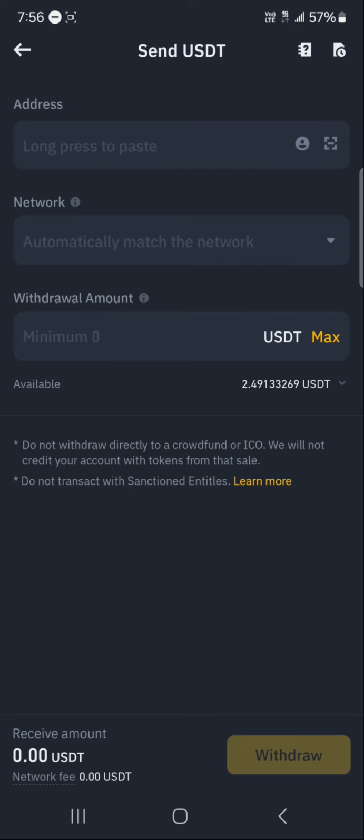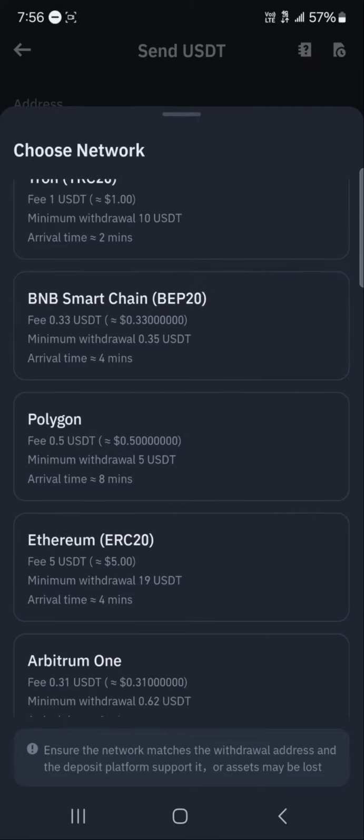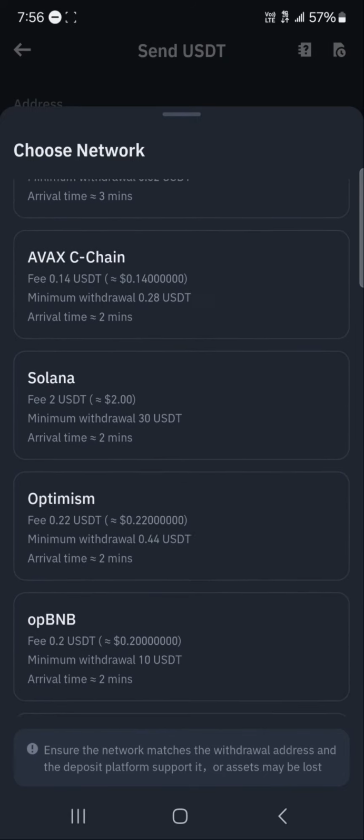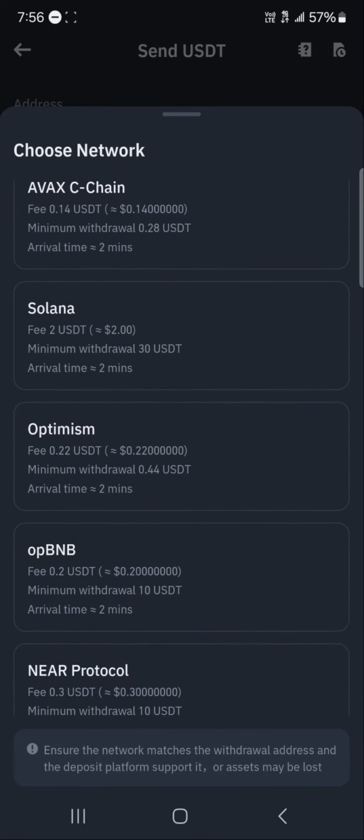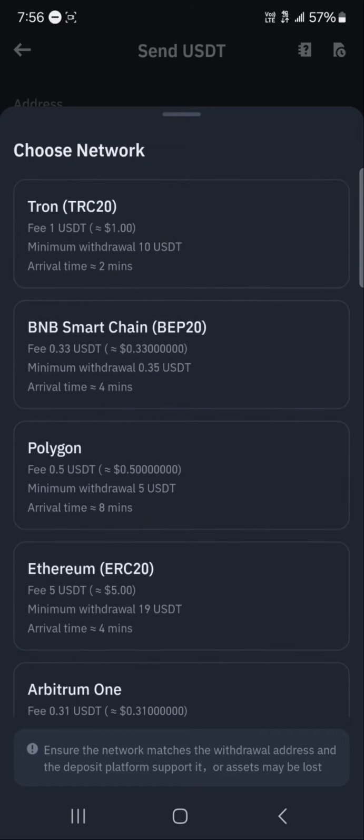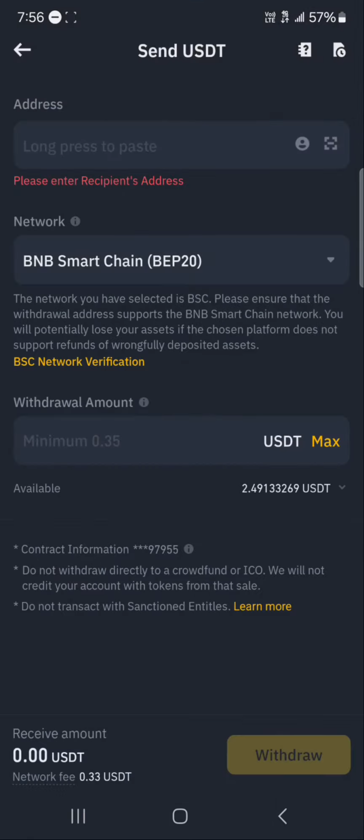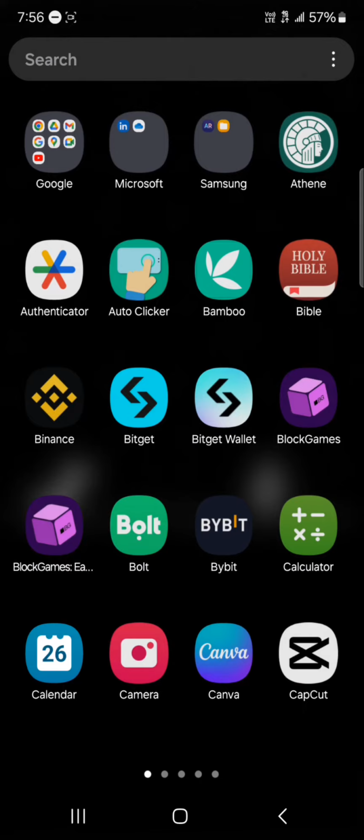When you've selected the send via crypto network, you're met with the address, the network, and the withdrawal amount. Now, please confirm the network you wish to send on by clicking on the network and going through their minimum withdrawals as well as the arrival time. So once you've selected the network you wish to be sending your tokens in, simply click on the BNB or the BEP20. So now minimize and open up your Bitget wallet.